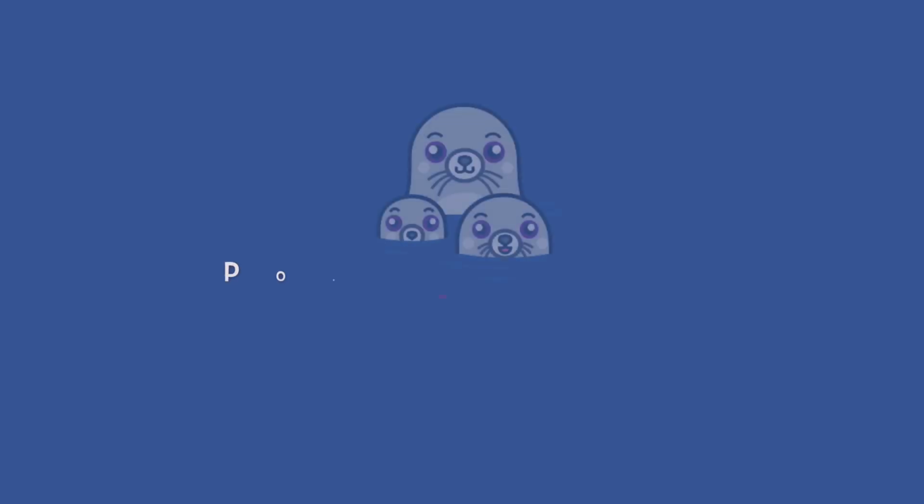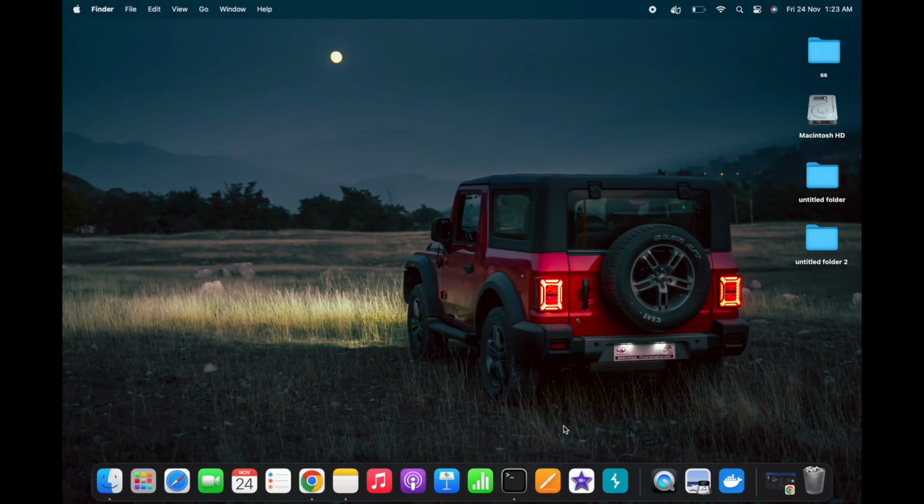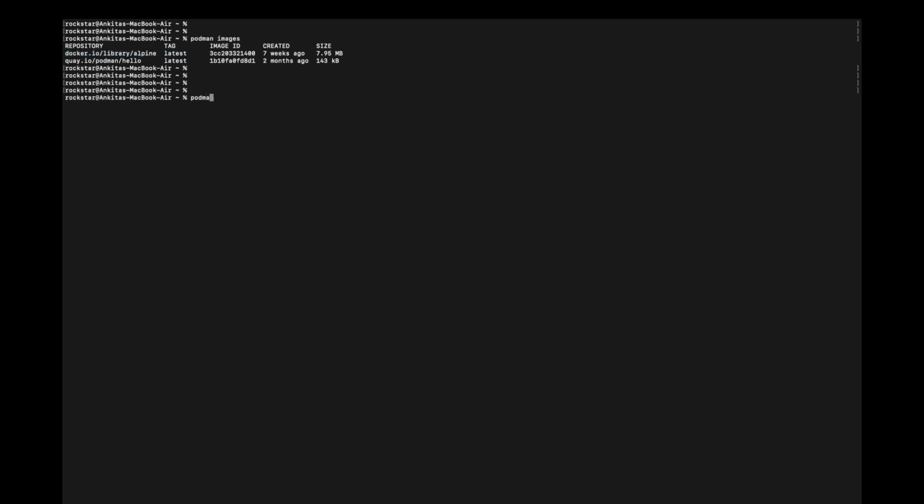In this tutorial, you'll learn how to enter a running container's environment and execute commands within. Let's begin by listing the images available on our local machine. After that, we'll launch a container using the Alpine image that we pulled in the previous tutorial.